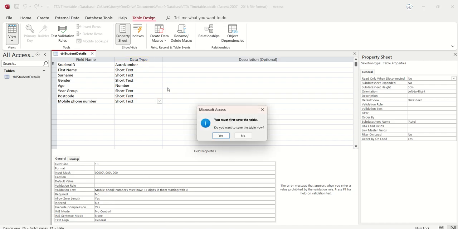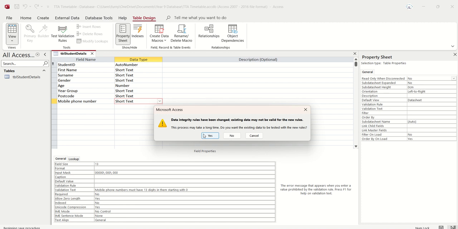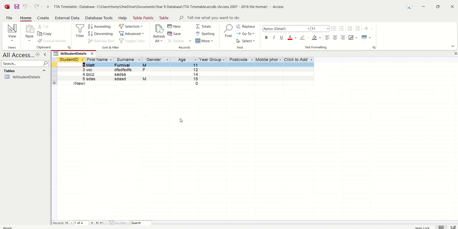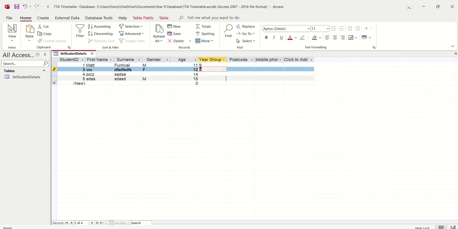So let's try these. So let's go to my datasheet view. I'm going to save it. Yes. So my year groups are now drop down lists. And I can leave those blank because I didn't say that they were optional. Now you can see here my postcode. If I try and type a number in, 4, it won't let me do it.